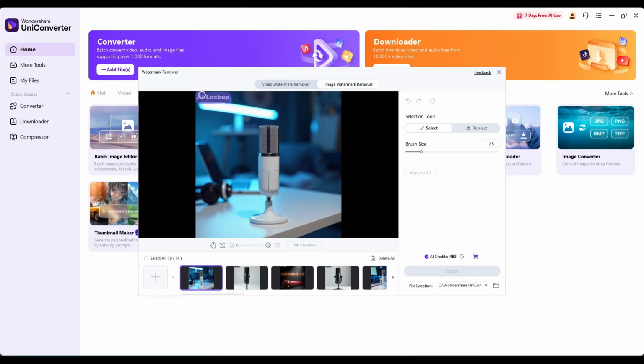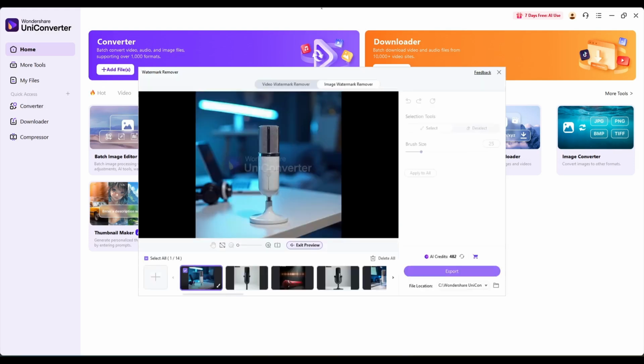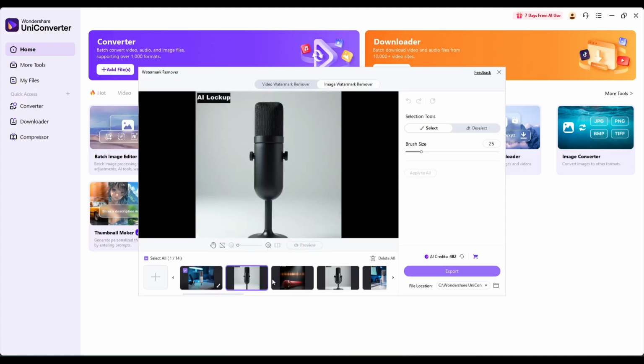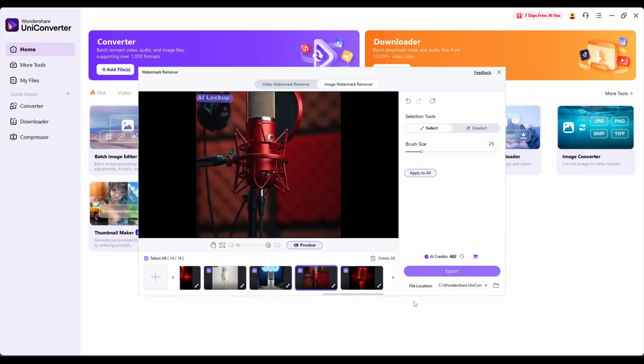Once you have selected the area, click on the preview button from here to see the preview. It will take some time to process the image. And here it is. You can see that the text has been removed successfully and it looks natural. The result is amazing. Now, if your image has the same text or logo as mine, you can select all the images by clicking on Apply to All from here. Otherwise, you have to select them separately.